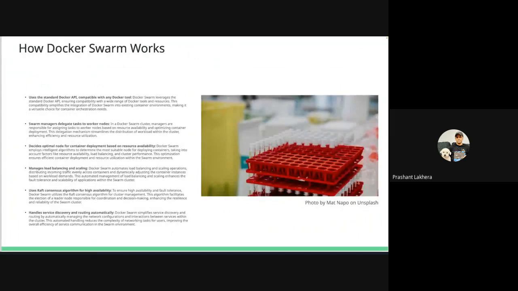How it works. Docker Swarm uses the standard Docker API, making it compatible with any Docker tool. Swarm managers can delegate tasks to worker nodes automatically, decide the optimal node for container deployment based on resource availability, and manage load balancing and scaling. It uses a consensus algorithm, Raft, to manage the cluster state and ensure high availability. Services in Swarm can be replicated across nodes, and Swarm automatically handles service discovery and routing.